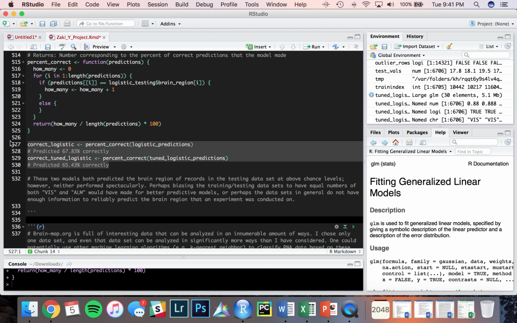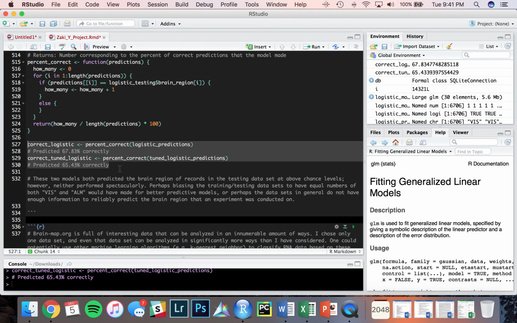And as you can see here, they both tested better than chance. They were better than chance at predicting these values, but they weren't great. So maybe there's something different that I could have done by either changing the bias when I was creating the testing versus training data sets, or etc. So, well, I guess that's my project.